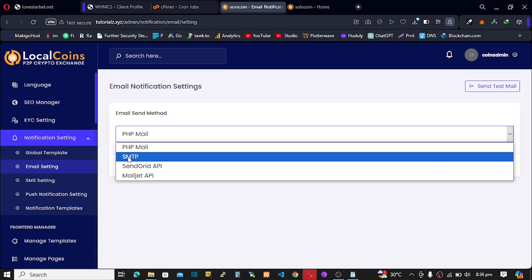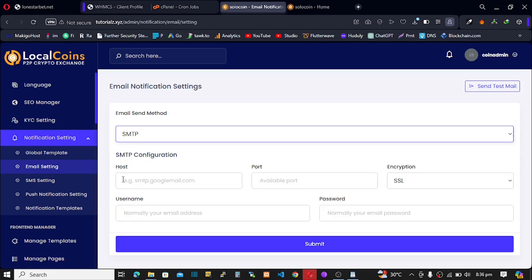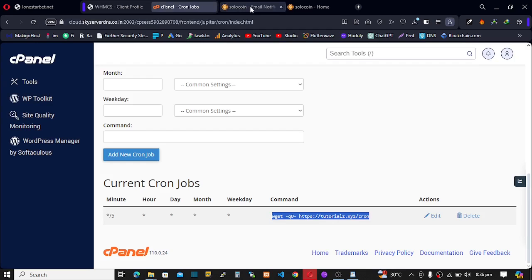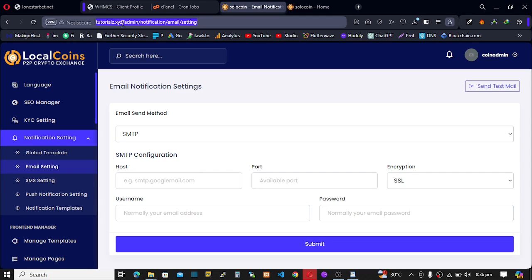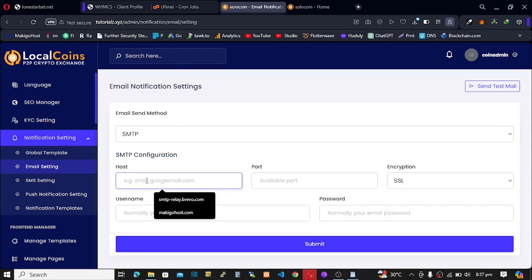So click on SMTP and we're going to enter our host, which is our website name. So let's copy your website URL. So I guess copy my site URL, go back to, okay, which is here. We click and then we paste it there. Let's remove this HTTP thing and then the port.